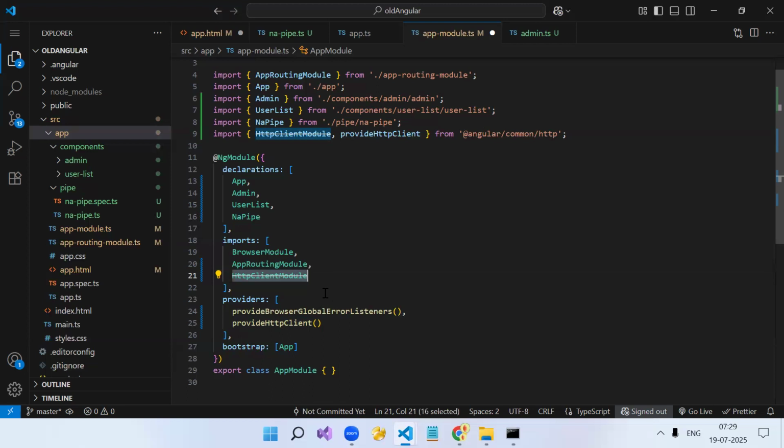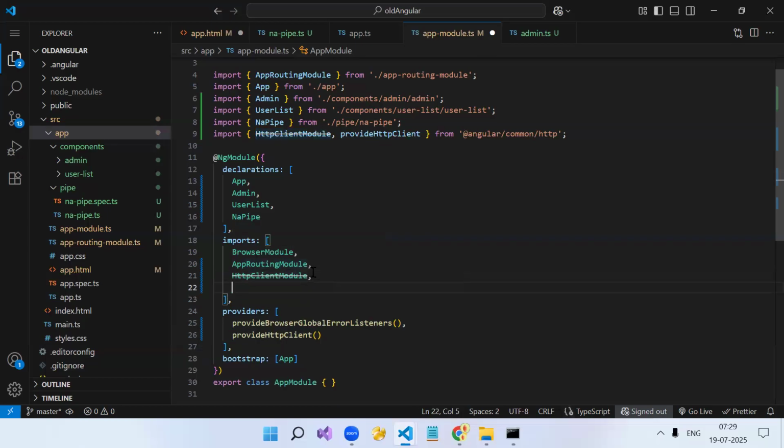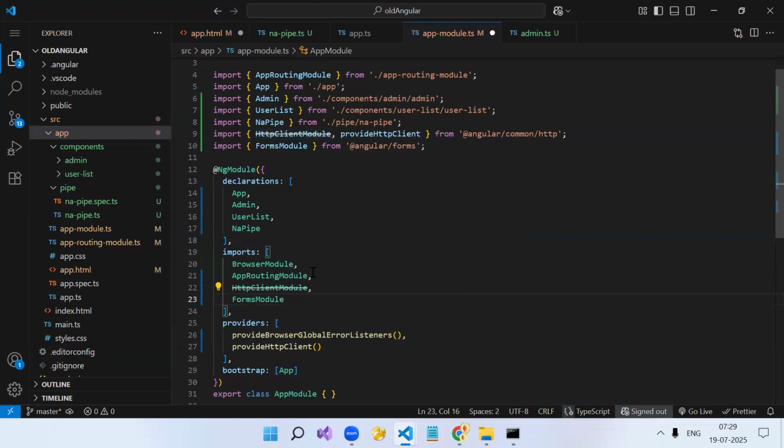If you want to use ng model, what do we have to do? We need to import forms module, correct, in imports. So now, as I said, app module is the heart of your application. Whatever you need across your whole application, you import over here only. So here only you import forms module. Okay, in the app module, I have imported forms module.